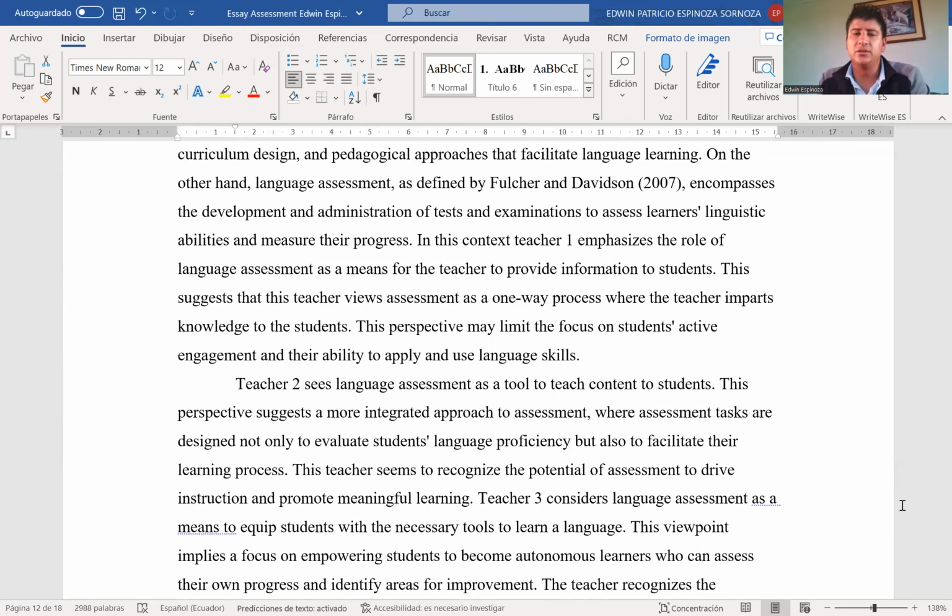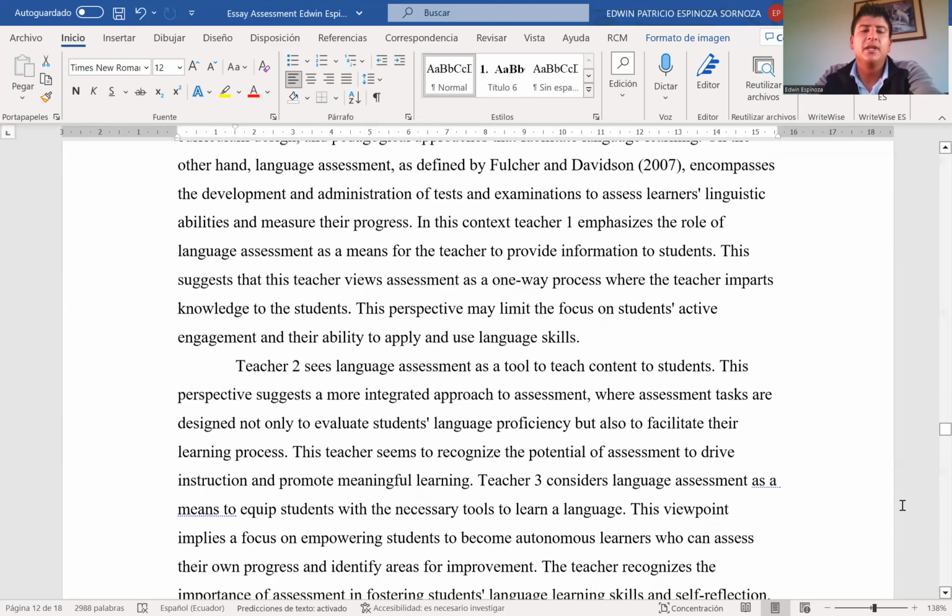The answer of teacher number one. As you know, nowadays we have a lot of techniques where the students are the principal actors of the teaching process, okay? So this teacher uses a traditional approach to teach in this way, okay?